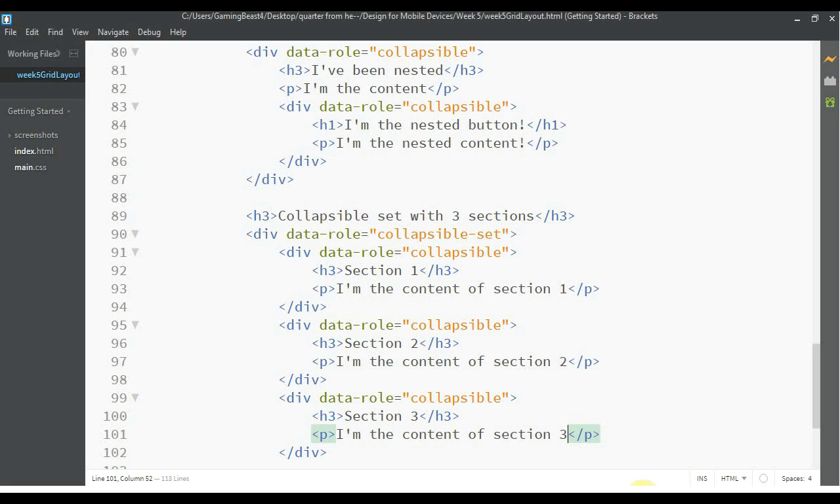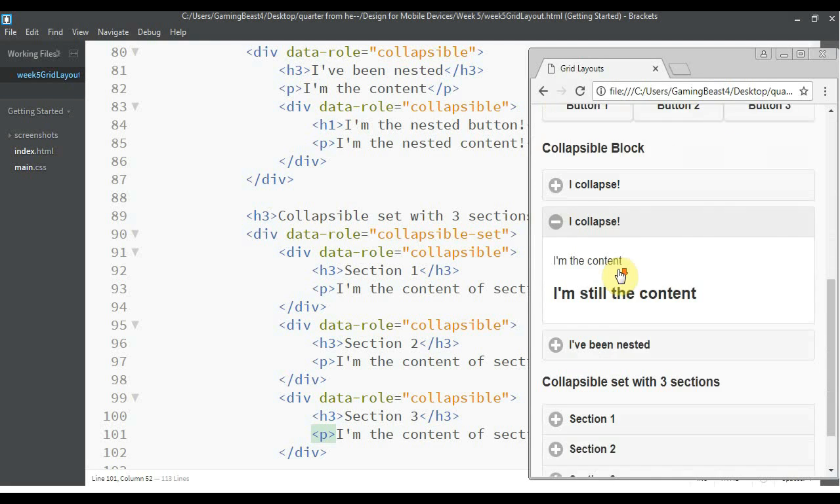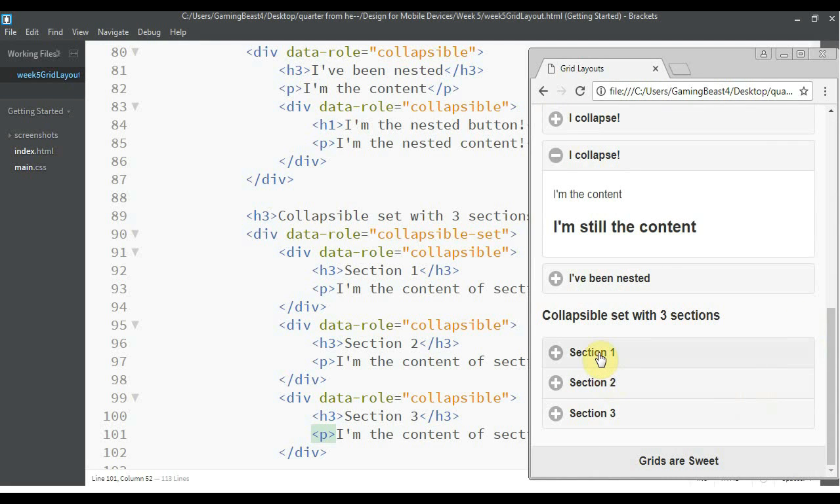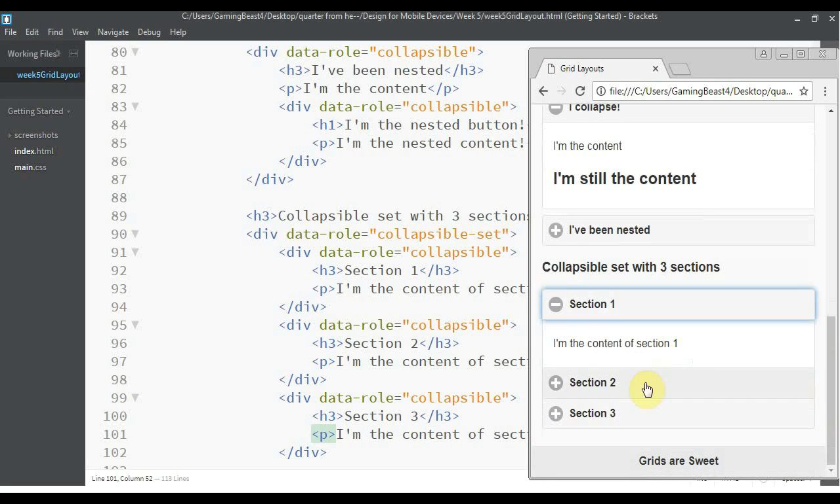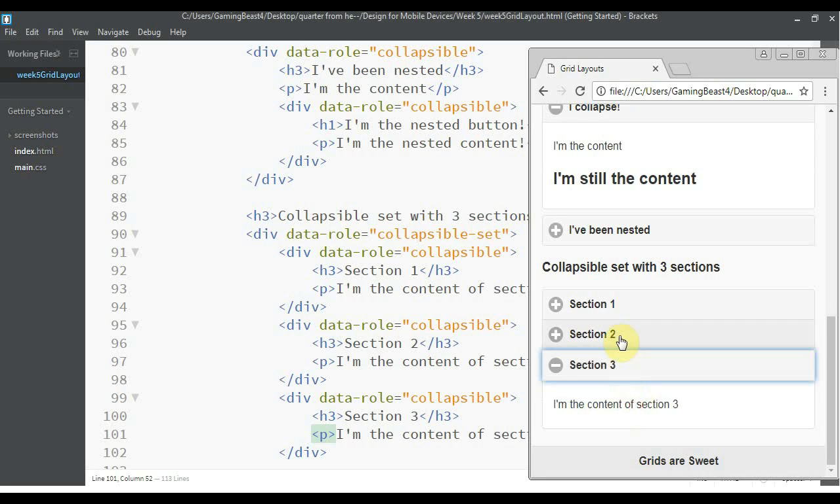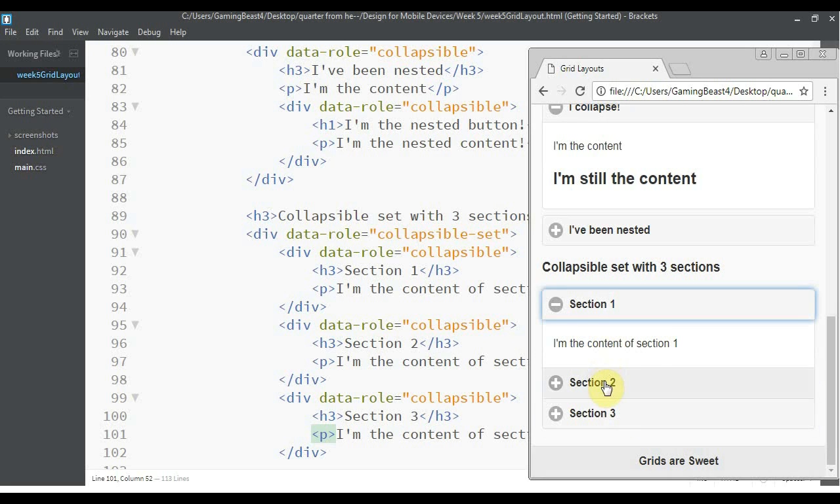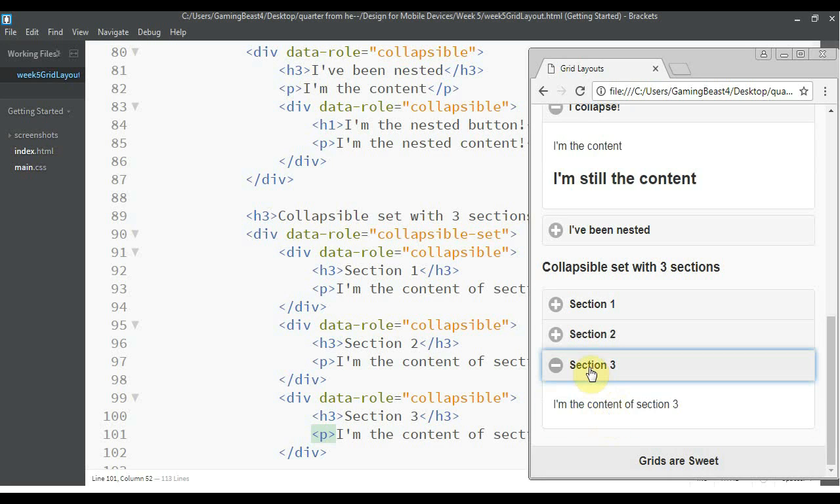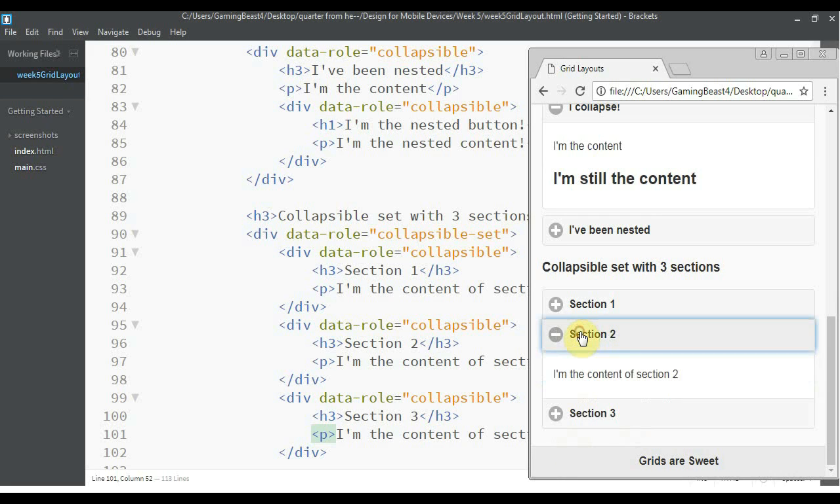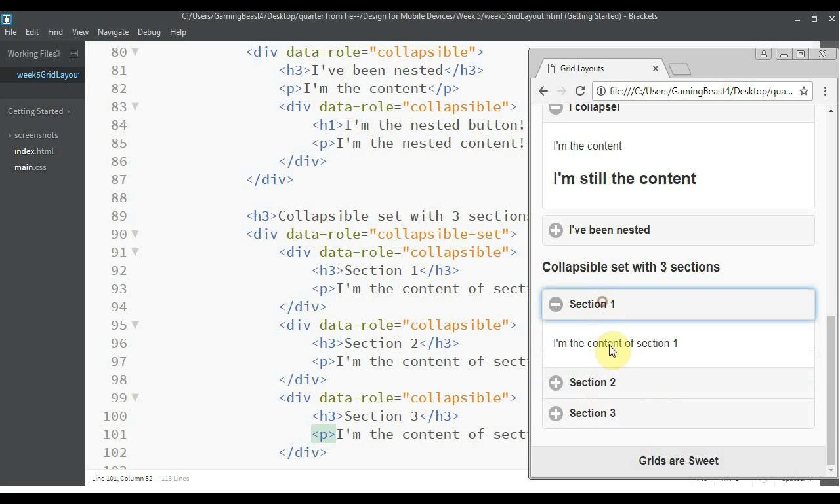Let's take a look at what this looks like. All right, so it knows it's a set, so it puts them all together. It has the rounded sides, rounded rectangle, and the ones in the middle don't. And it kind of acts like an accordion if you've ever seen those. As I click one, it closes the other. As I click another one, it closes the other ones and opens that one. They're all set in this group.